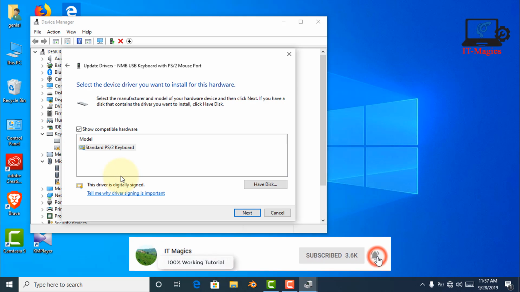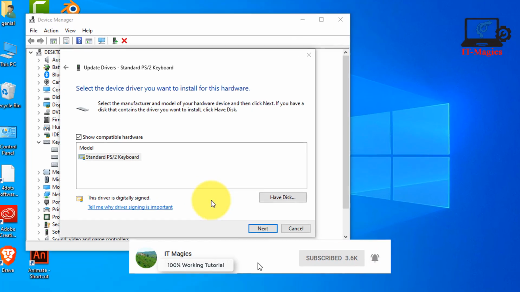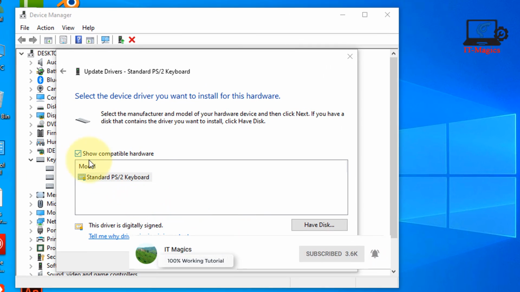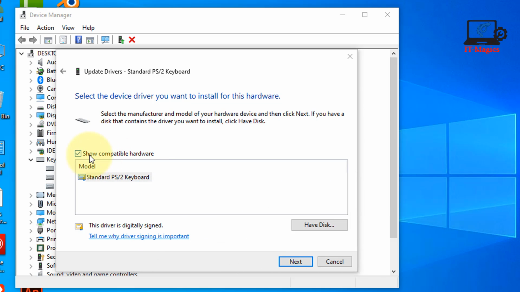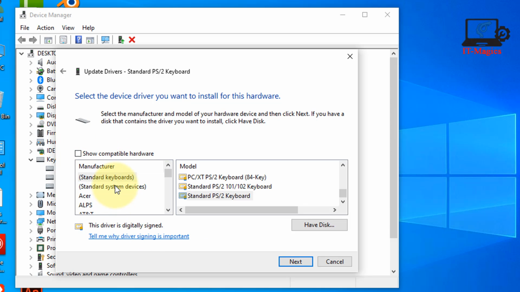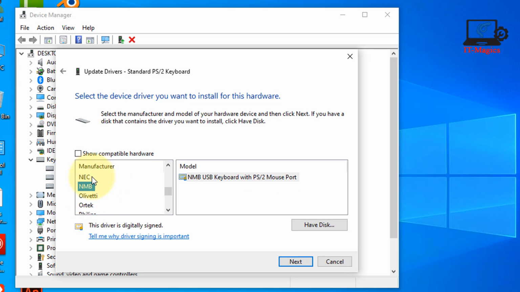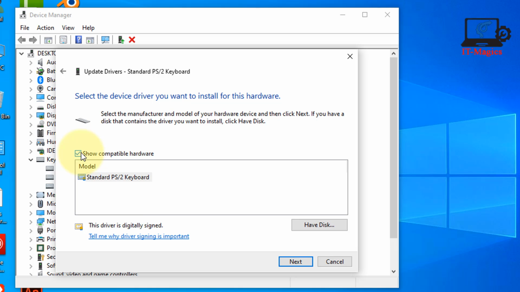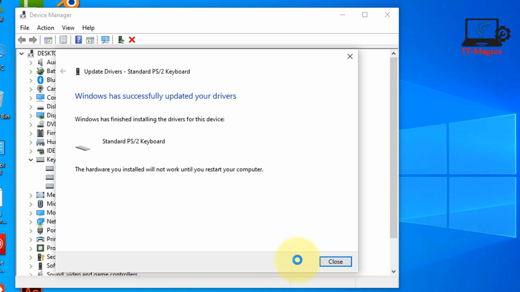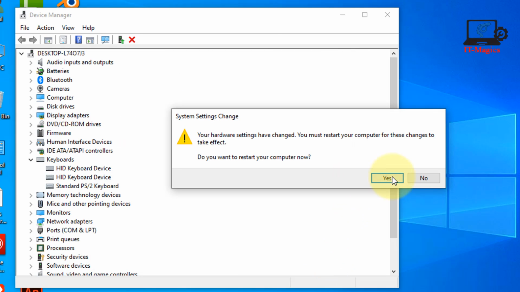Then let me pick a driver, and this is the compatible driver hardware here. If you uncheck this, you can get more driver lists from here, but I don't need this one. I'm checking the compatible driver and Standard PS/2 Keyboard, then click next, and it will successfully install.